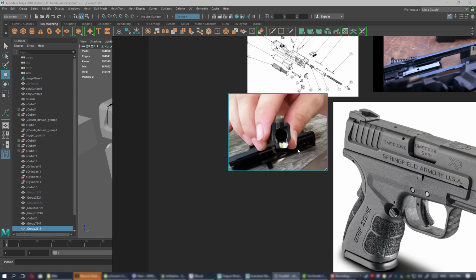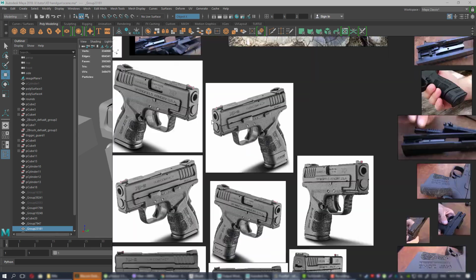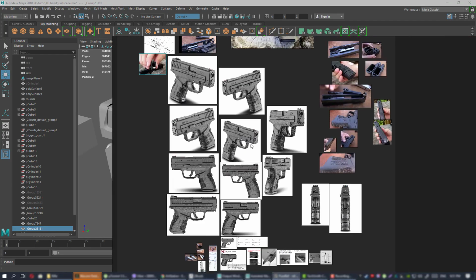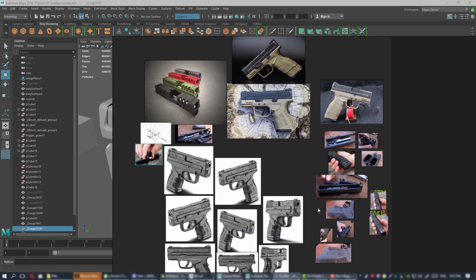And now about rifling. So let's check out the number of the grooves that are rifled.